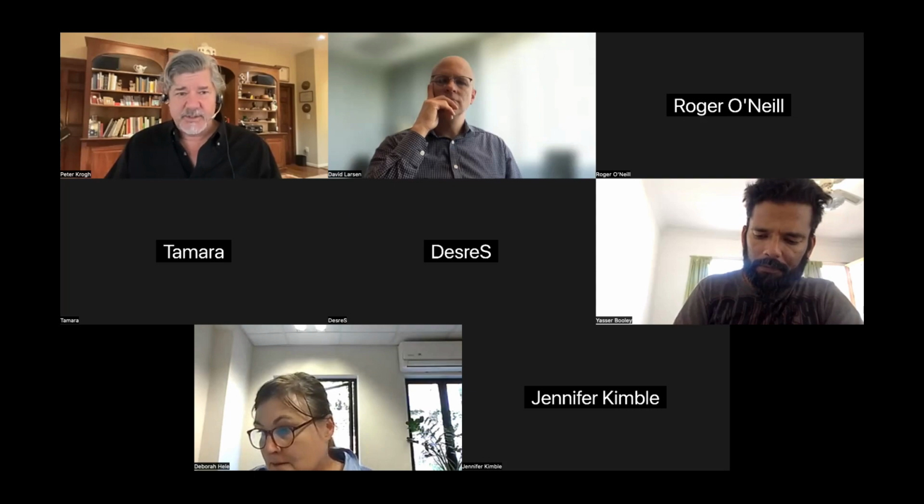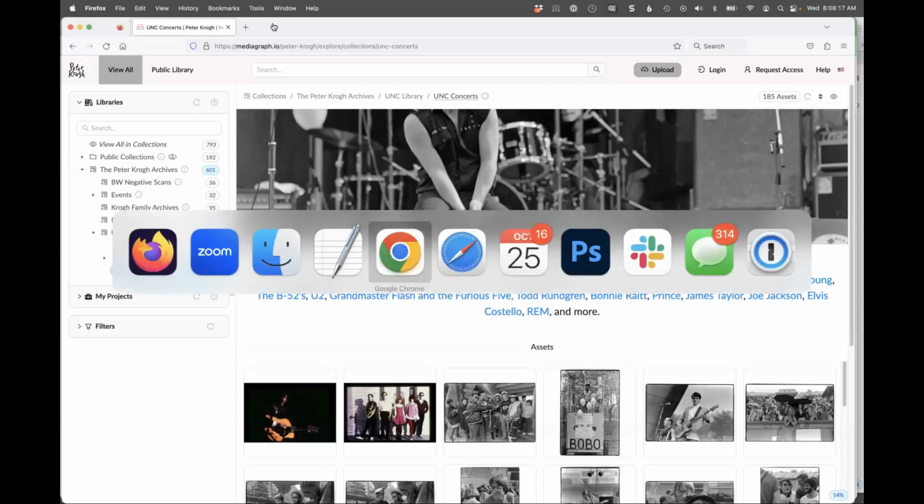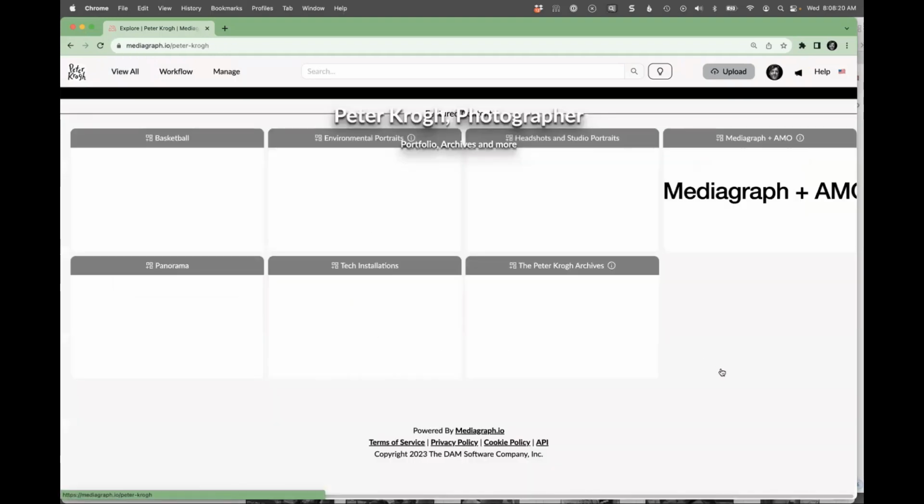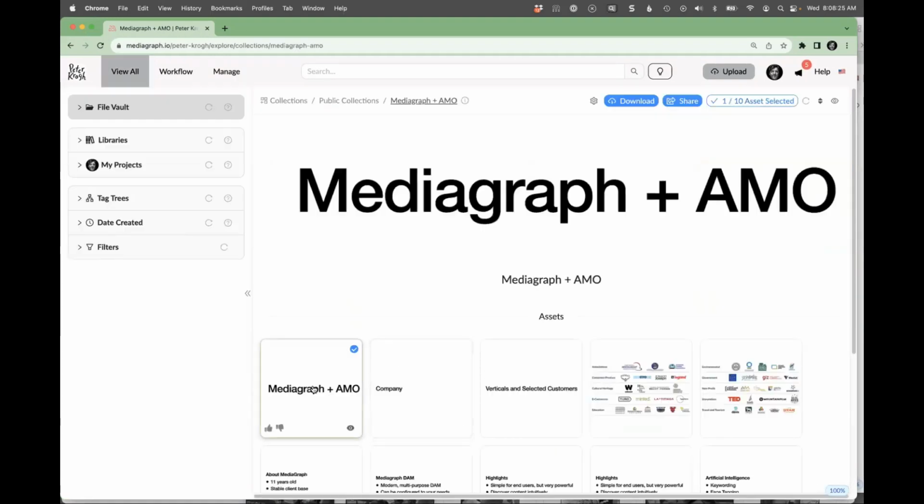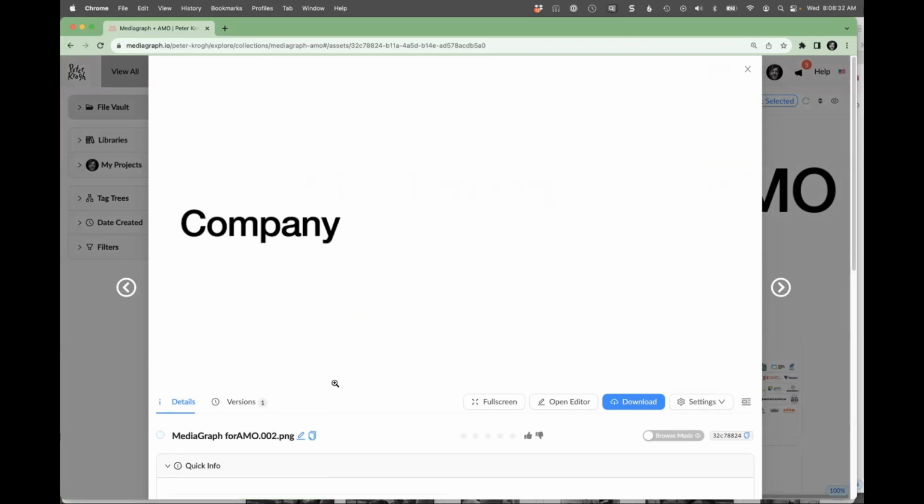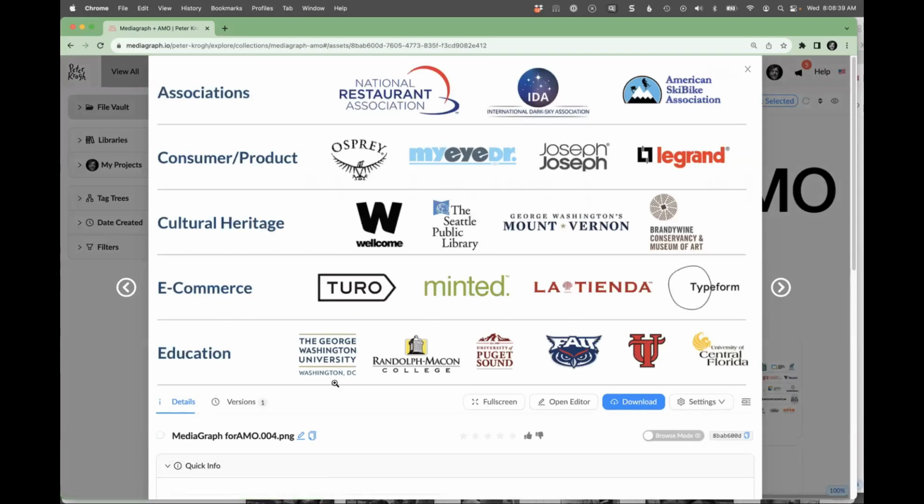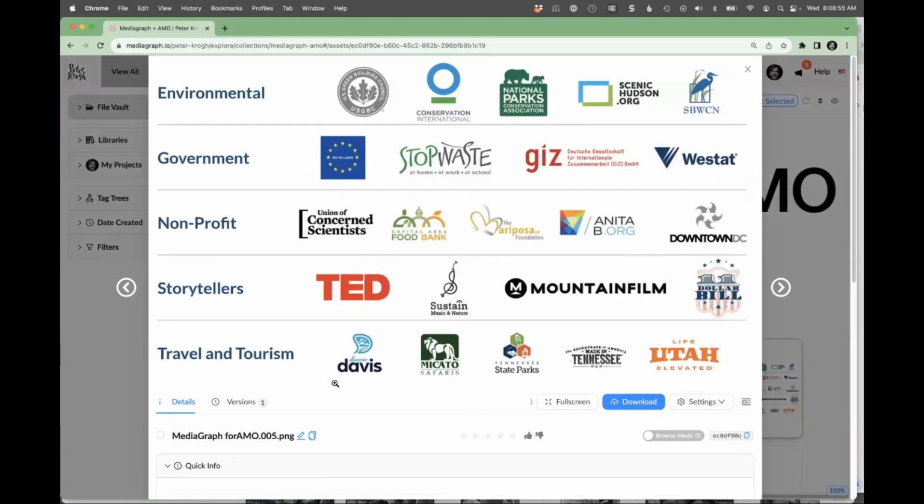And so I'm going to share my screen, and we will start with a couple of slides that will set the stage here. This is this partnership that we have. I want to give you some information about our company, some of the verticals and selected companies that we already work with. Because Mediagraph is so adaptable, it's quite useful across many different verticals, many different types of organizations. We're doing quite a bit in the education space, and you can see here many other places.